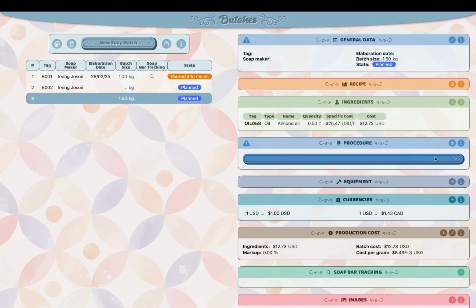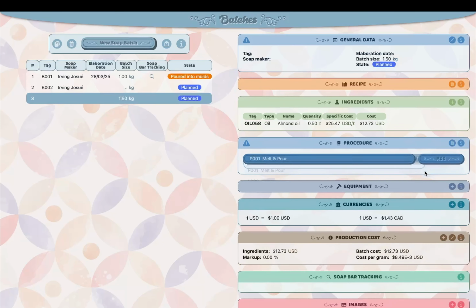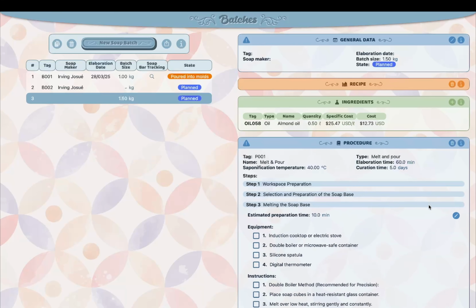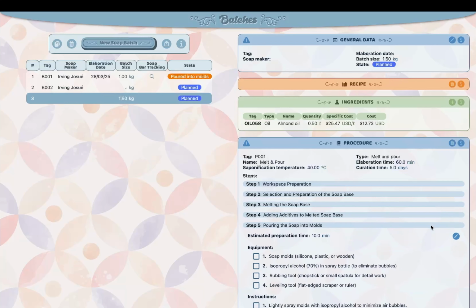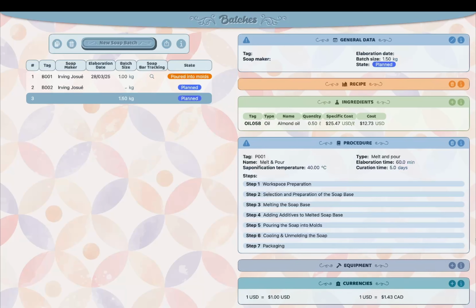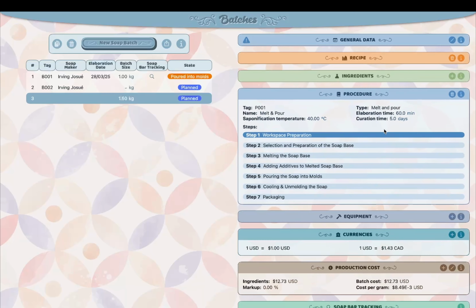In the Procedure section, select a pre-registered procedure from the drop-down. It will load with general data and steps, excluding images and files. Like recipes, later procedure edits won't update the already selected batch procedure, maintaining production accuracy. The Procedure section doubles as a production log for batch manufacturing.